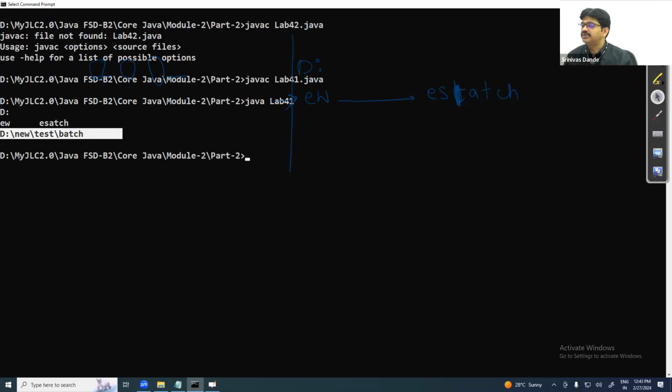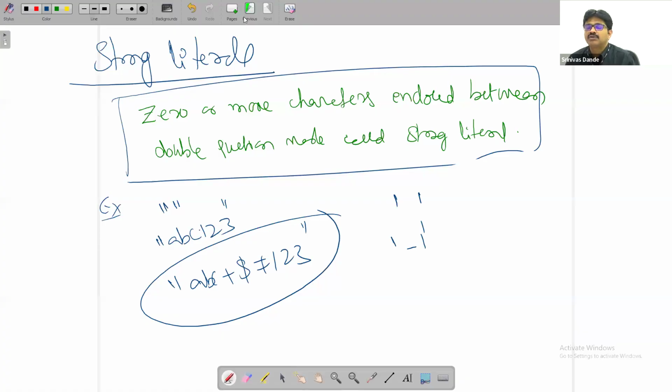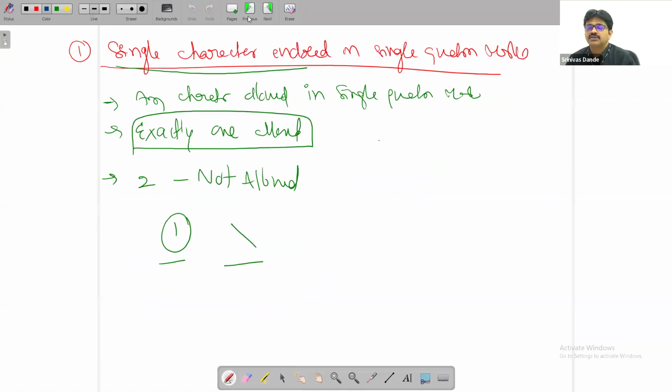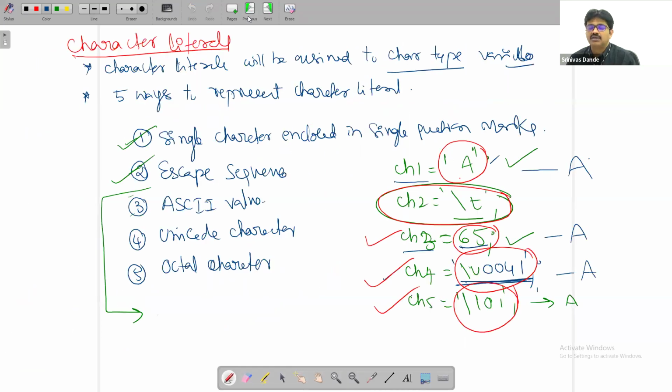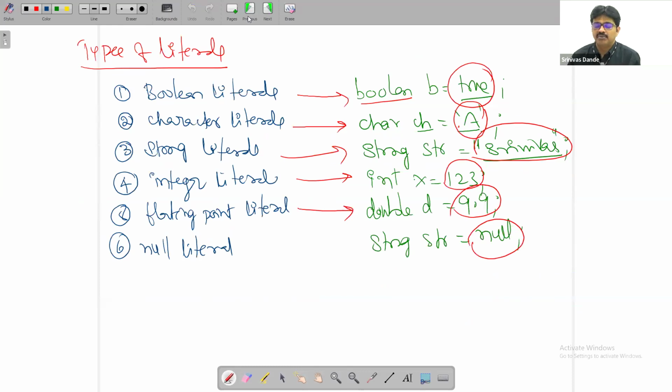So what literals have we done? Go back to the first page. Yes, this is done. So we completed boolean, character, and string literals. The remaining three literals we'll see in the next session. So any doubts on the boolean, character, and string literals we discussed?